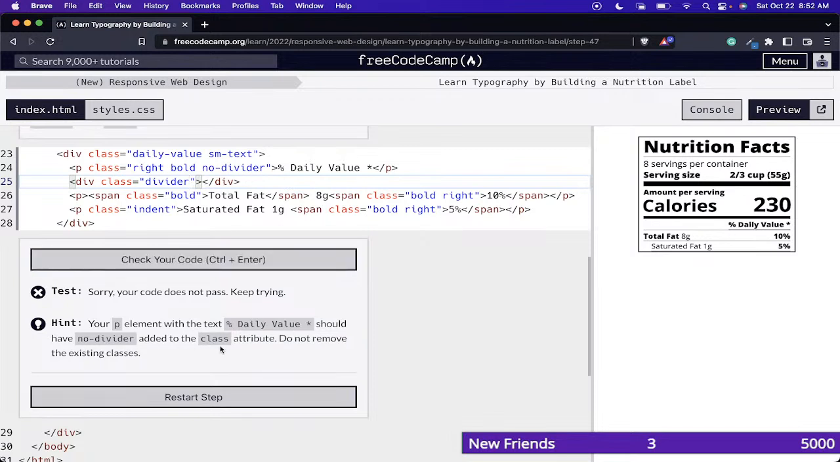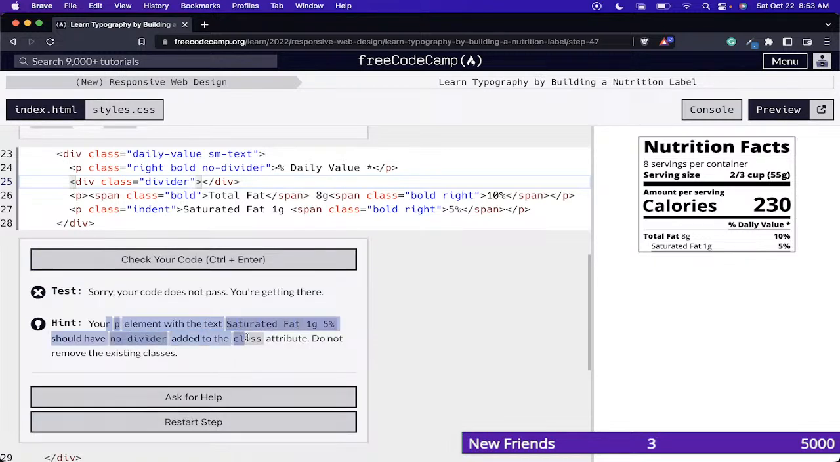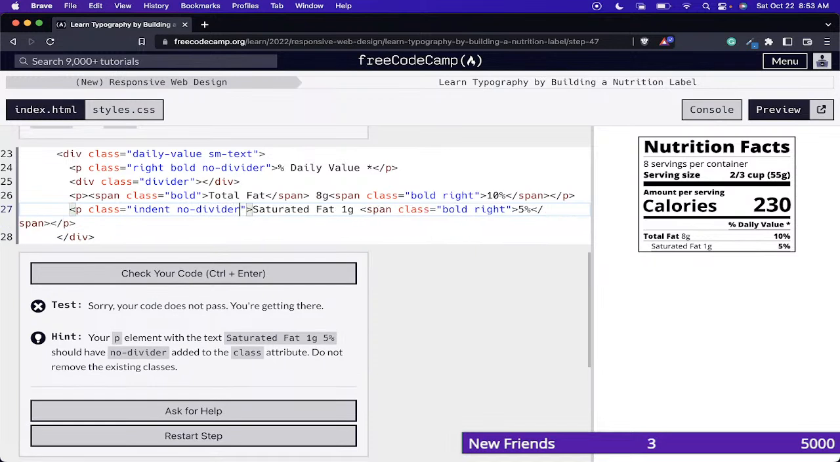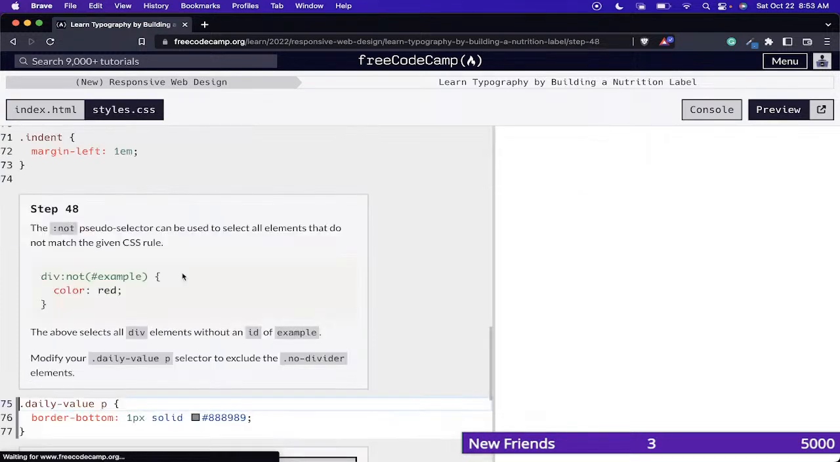Okay. Let's check it. Now it's going to be the other P element with saturated fat, which is here, and we also want that one to say no divider. Let's check it, and we do pass now. So now we're probably going to create this no divider selector and do something with it.